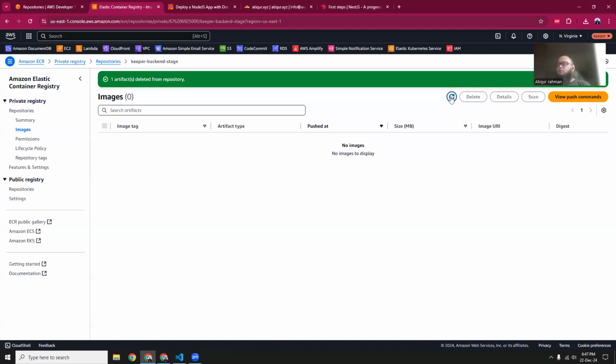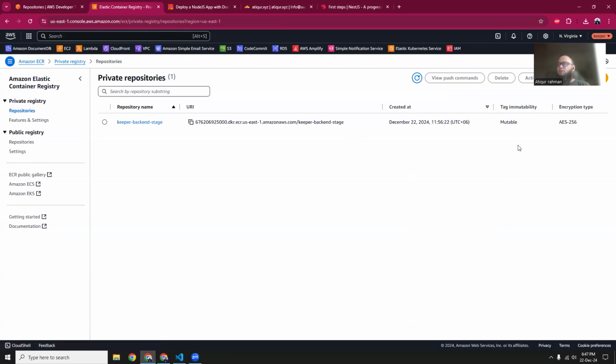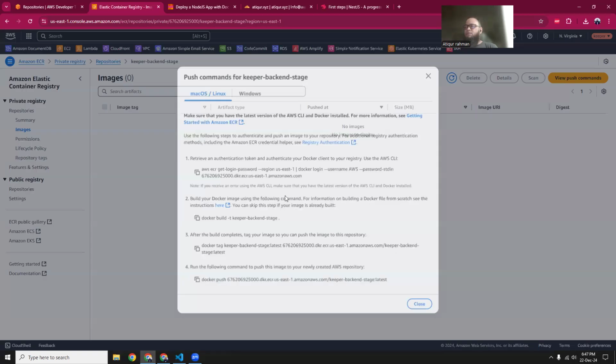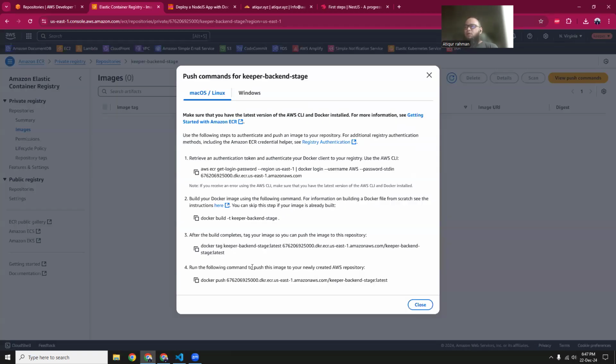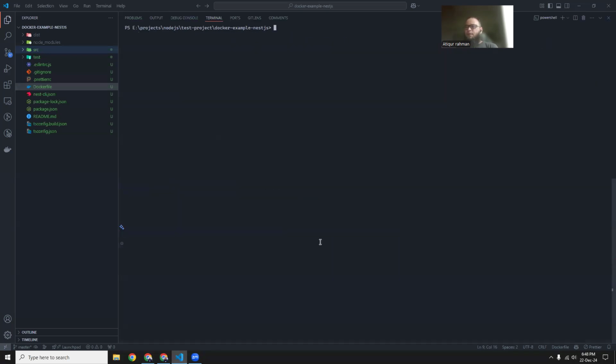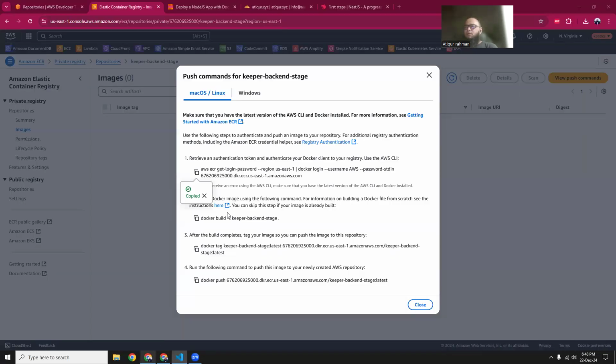Okay, so this is the repository I previously created. If you don't have any repository, you can just go to repositories and click new repository. Then if I click here, view push commands, here are the instructions given to push your Docker images from local to ECR. So let's copy these lines and execute them one by one. Let me clear my screen and then enter it. After that, this is the second line.